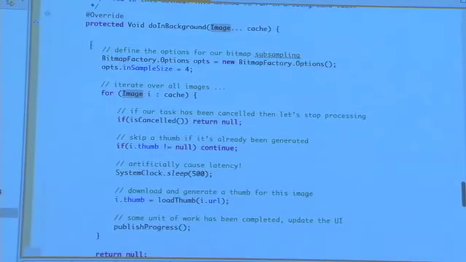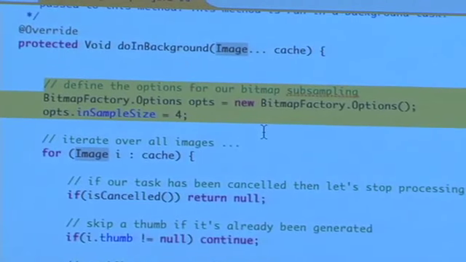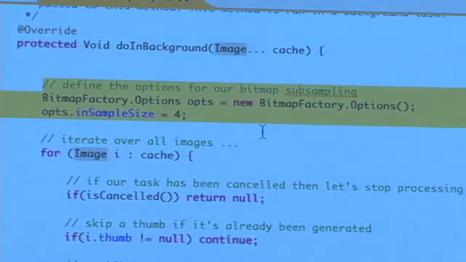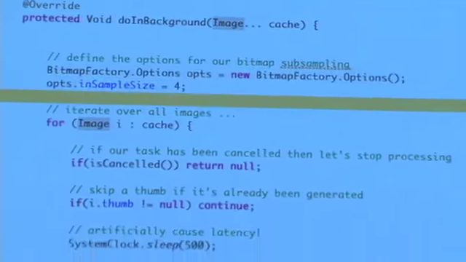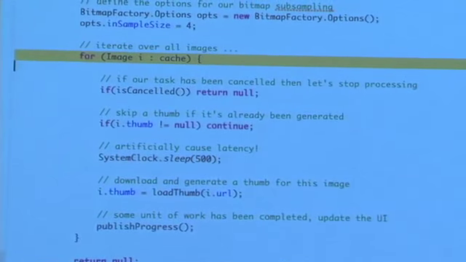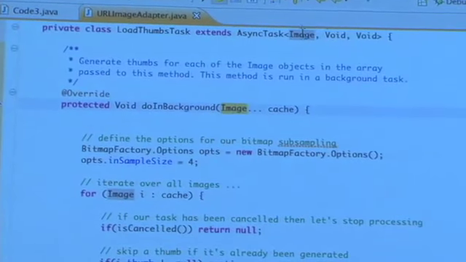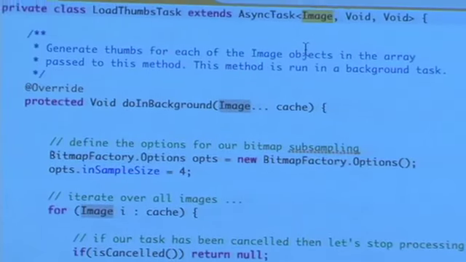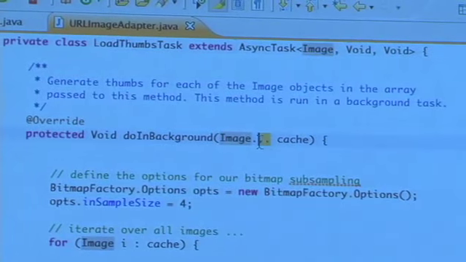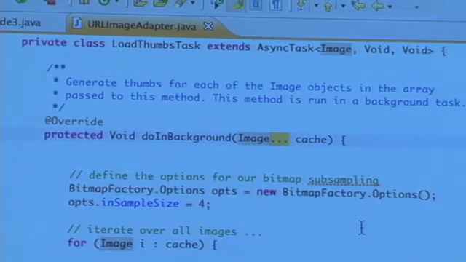So notice that what we have here, we're just defining some of the bitmap factory options as we talked about at length with regard to inSampleSize before. We can reuse that here, and we can iterate over each of the objects in our array that's been passed to our method here, as you can see. Now notice that this type image matches the generic type that I defined above in the first angle bracket, and also notice that there's this ellipsis, ... That just means that what we are essentially getting is an array of type images.